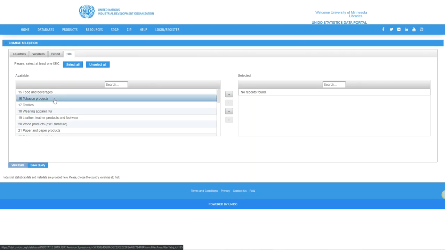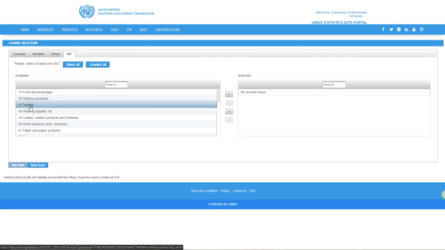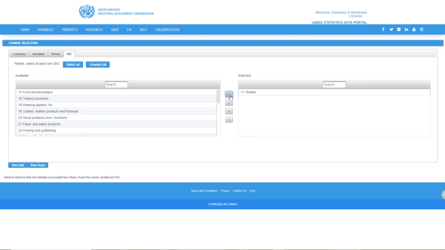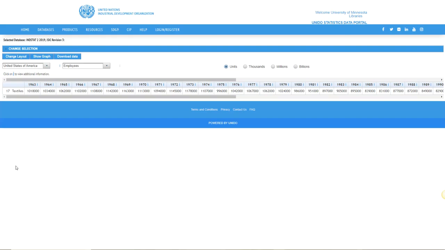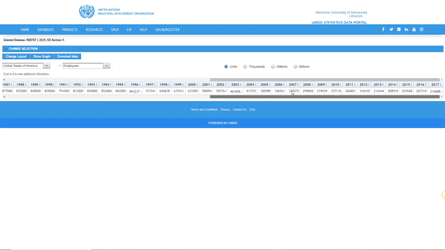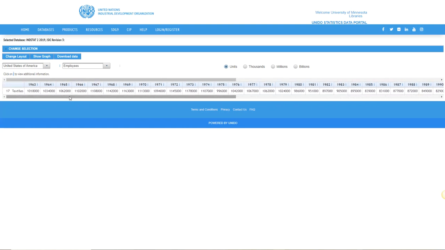And then I'm going to say that I'm interested in textiles. All right, so now I will go ahead and view the data. And it looks like we've got a number of years available here. So what we're looking at is the United States, number of employees. We've got data as far back as 1963, all the way to 2017, so that's pretty great.